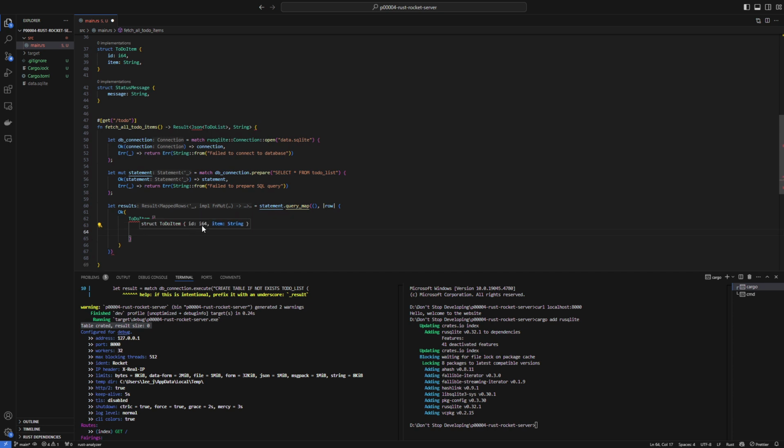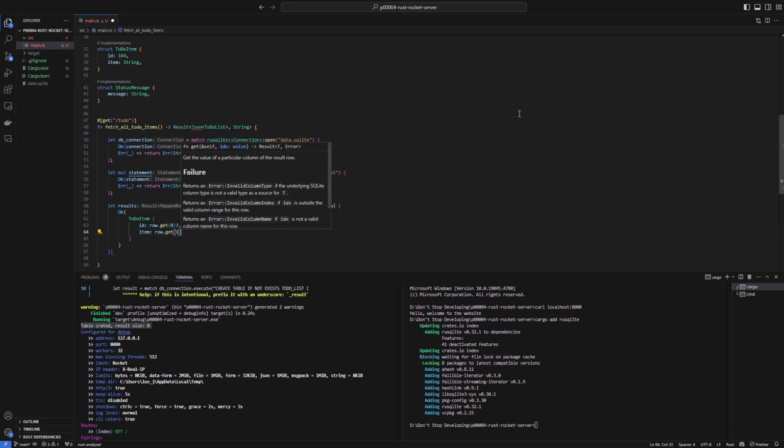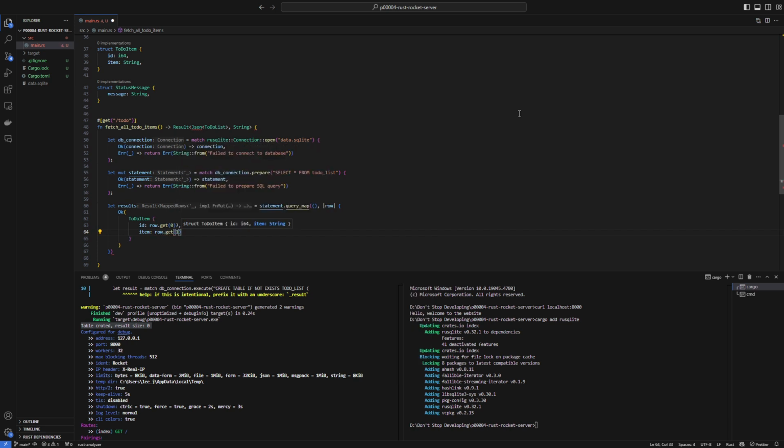So anyway, that should be that. I would like for that to disappear. So the item will be row.get the first with another try operator.